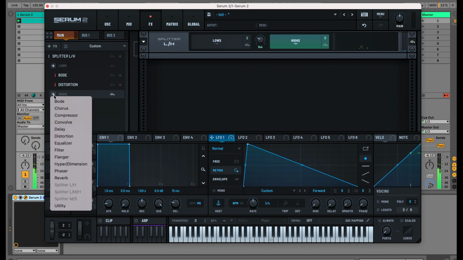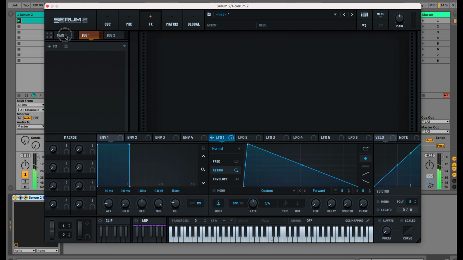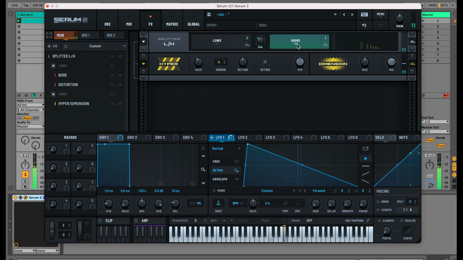Let's check out what we can do on the highs. And make your highs wide if you want. You can also bypass the highs while you're working on the lows if you want. And then your crossover.